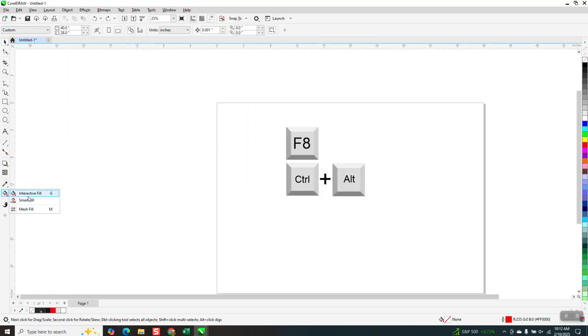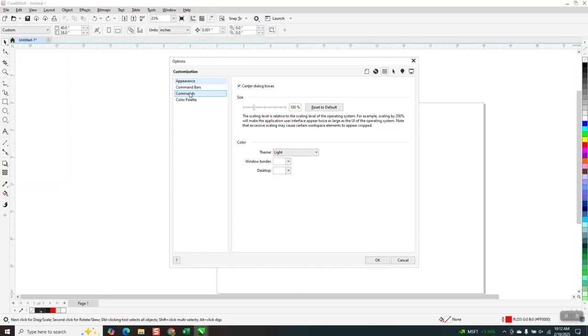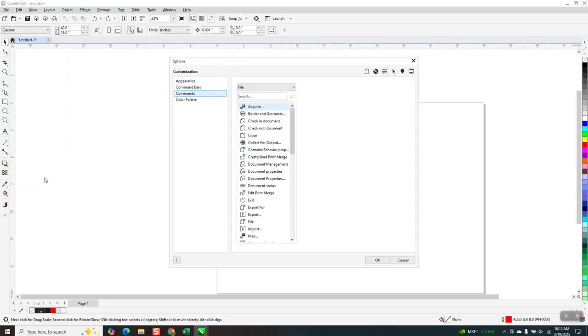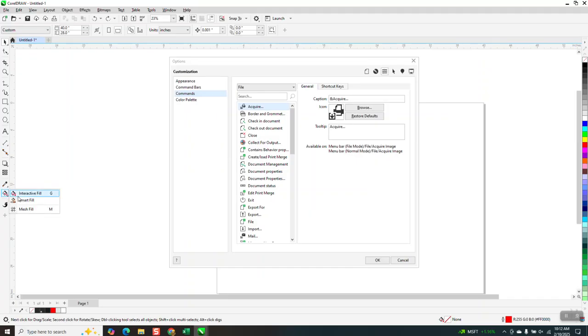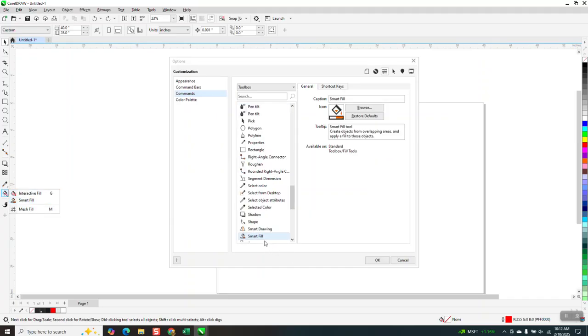So the easiest way I've found to do that is don't take anything off your toolbar. Go right here to Tools, Options, Customization, and go down to Commands and type in, and you don't have to type it in. You can actually go over here. I'm having trouble clicking on it. I'm impatient sometimes. And grab the Smart Fill, and it's going to go to your Smart Fill.